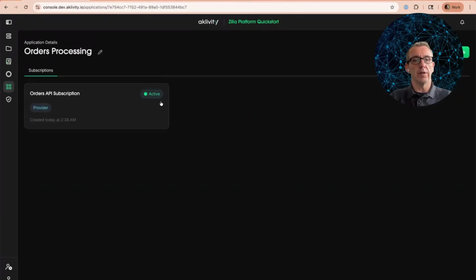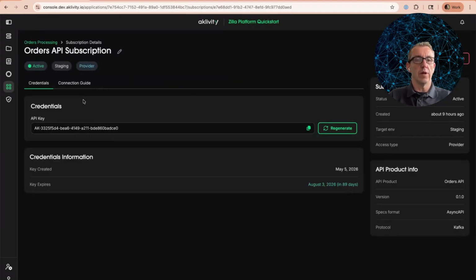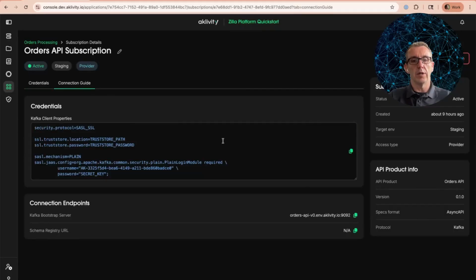So we have this concept of an application, which is representing your client process that might be connecting into Kafka to talk to these things. And you subscribe to specific APIs just as you would do in a REST-based approach. So you have an orders API subscription here, and we subscribe to that particular product. And we've got a custom domain entry point here for that API on port 9092. So what I'd like to do is just show you that in action.